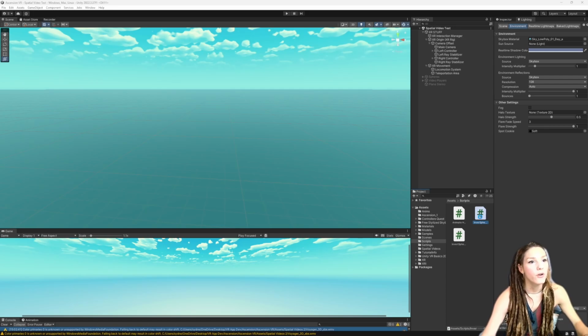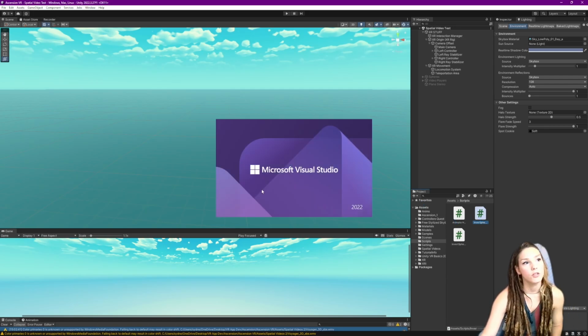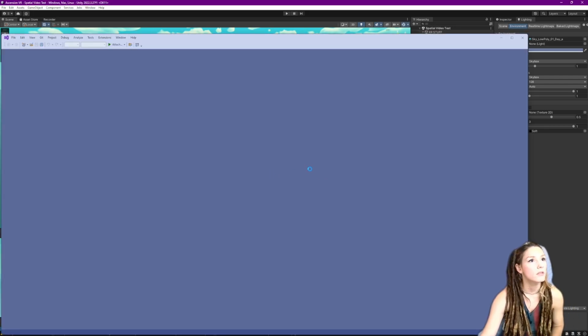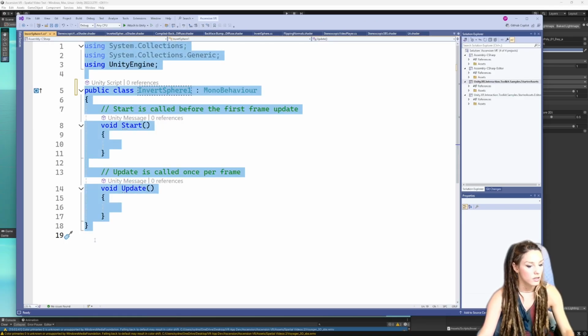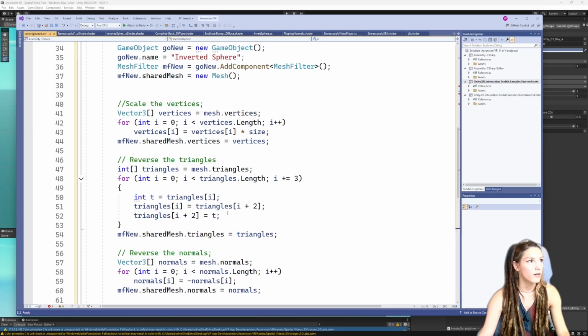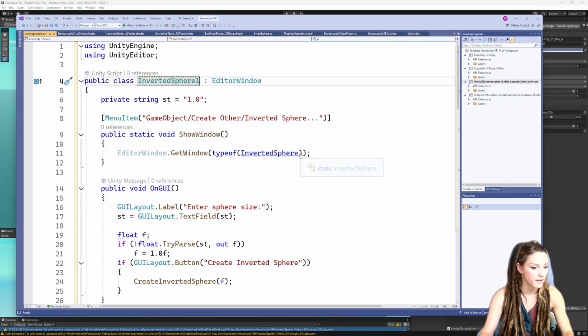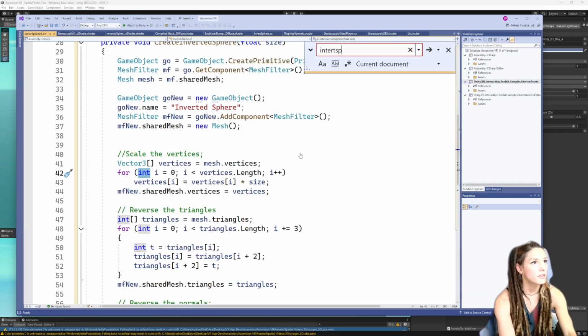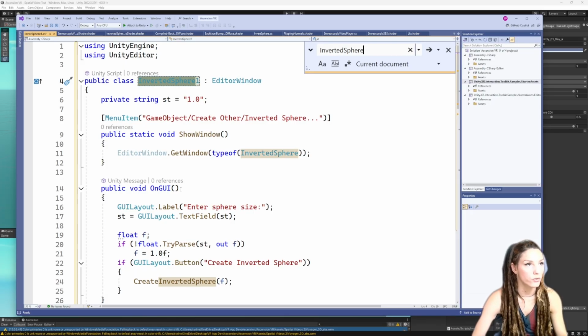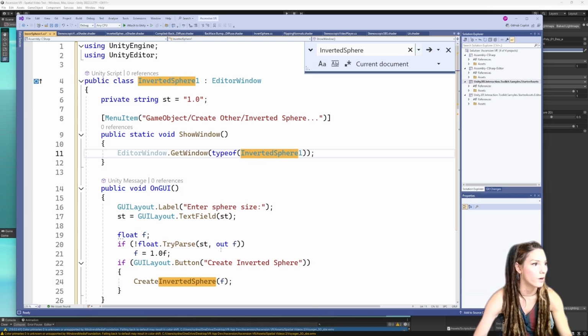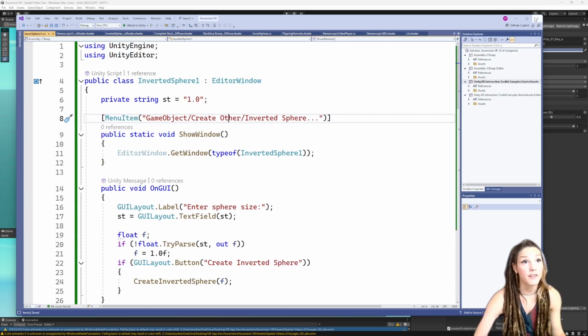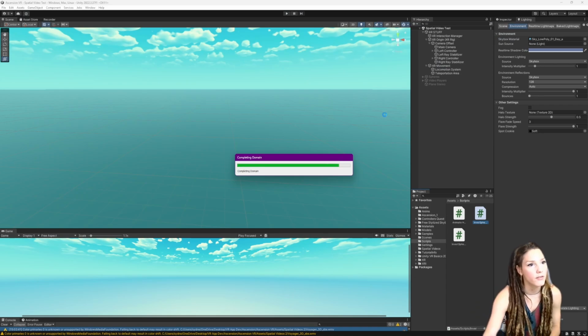In Unity, you open up the script you just made. You should have Visual Studio installed. You can just Control paste the code that you got from that source, and it's called inverted sphere, but I'm just going to put a 1 next to everything that says invert sphere. So I just did Control F, and anything that says inverted sphere it highlights, and I'm just going to put a 1 next to it, and make sure you save it. And once you save it, exit out of that.